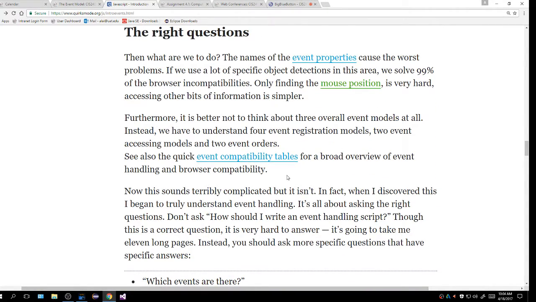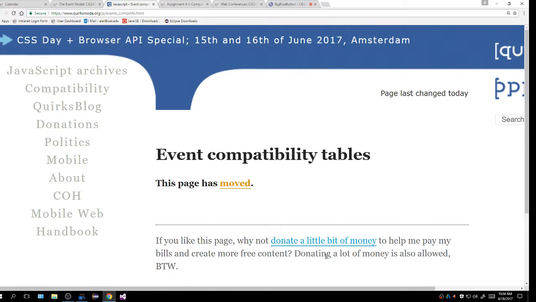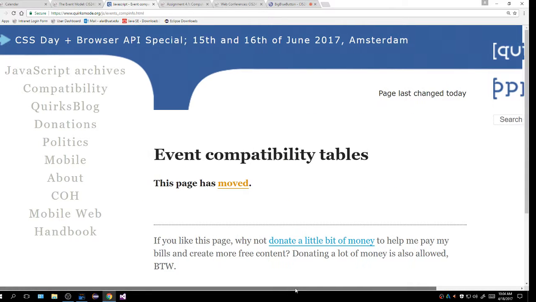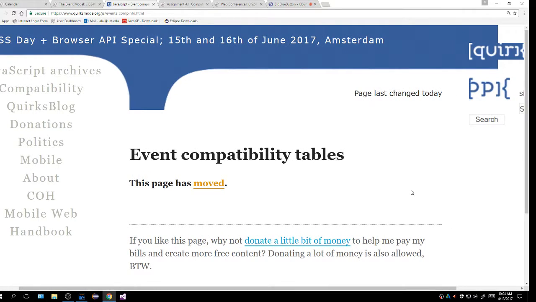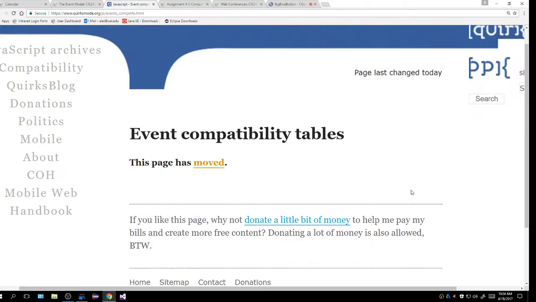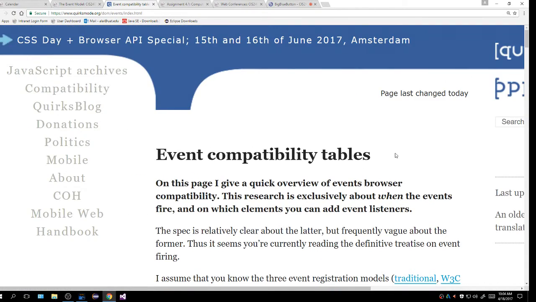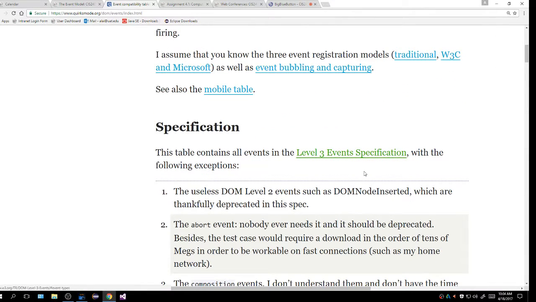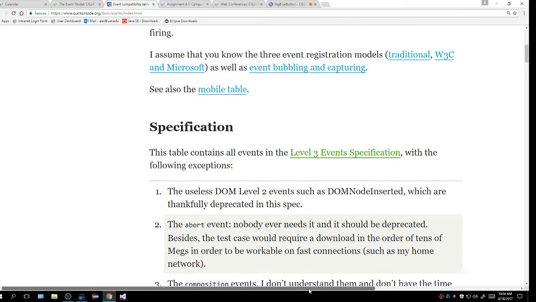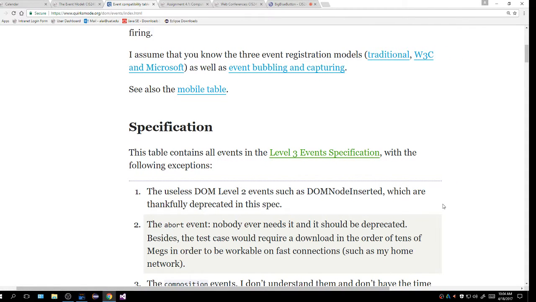So let's take a look at the event compatibility tables. Now of course that changes, since we have browsers updated all the time. So things change. But it would be nice to take a look at it and see what type of differences there are.